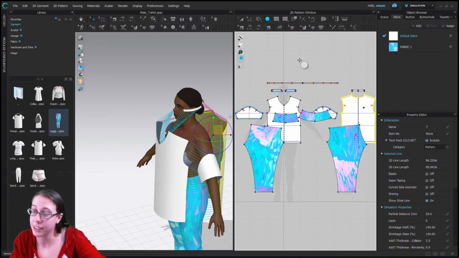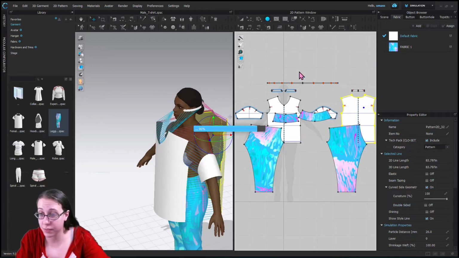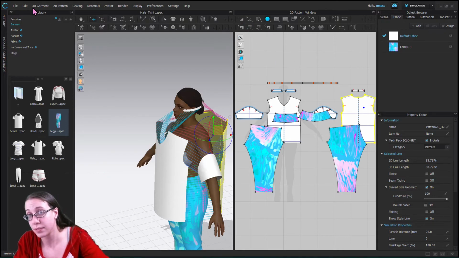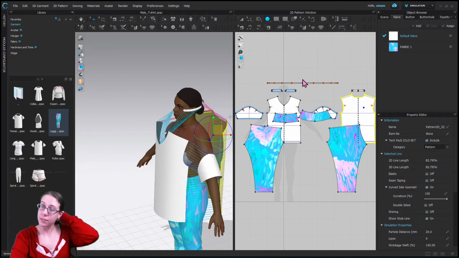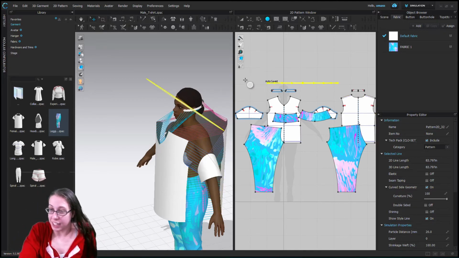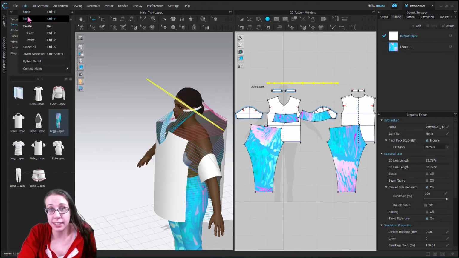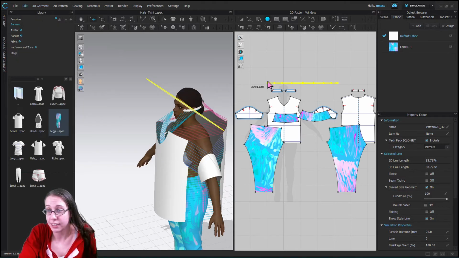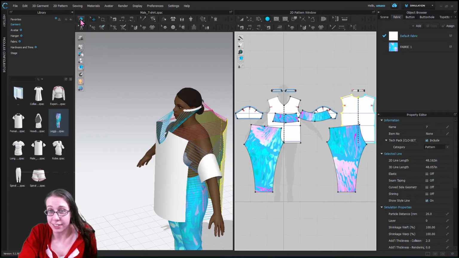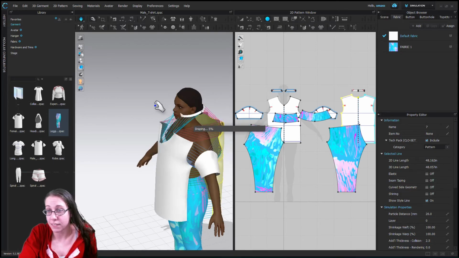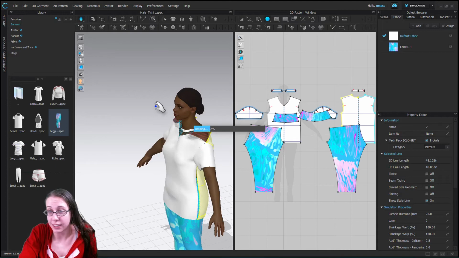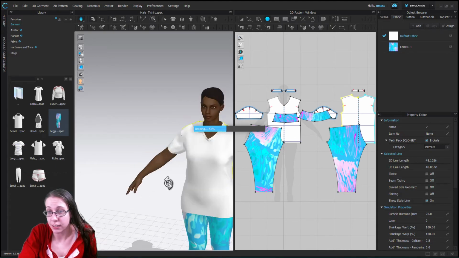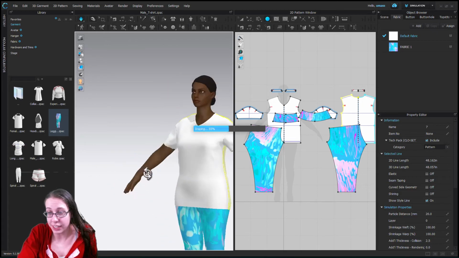Oops. I accidentally got on the circle making tool somehow. It takes so long to add new pieces. All right, edit, undo. And let's just try simulating. The collar's going to get stuck on her head, but what are you going to do? All right, there we go. Okay, so she's finally dressed.